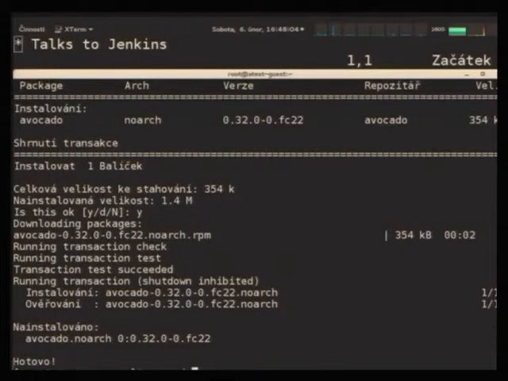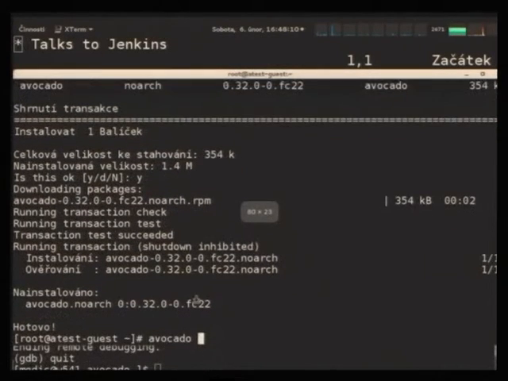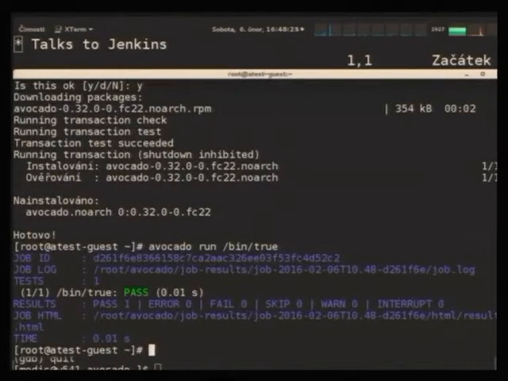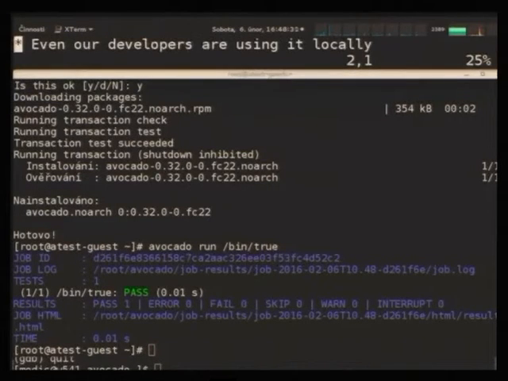So Avocado. Oh, you don't see it? Which one? This one, yeah. Avocado run. Let's try running something, like I'm here for the first time. And voila, it works. No need to set anything. It's so simple that even some developers, not only QA, are running it or at least playing with it because it gives them some additional features, like the tests. But we hope to give them other things too. You'll see that later.